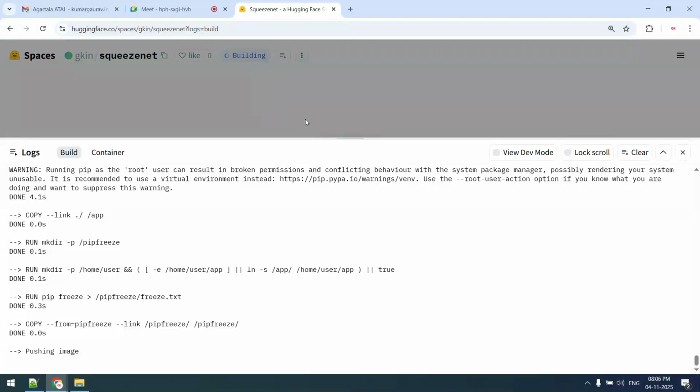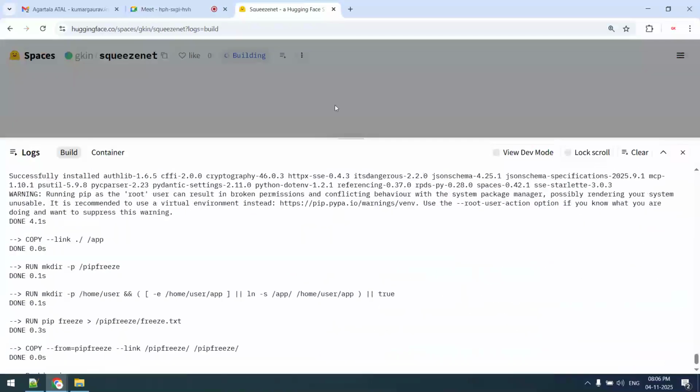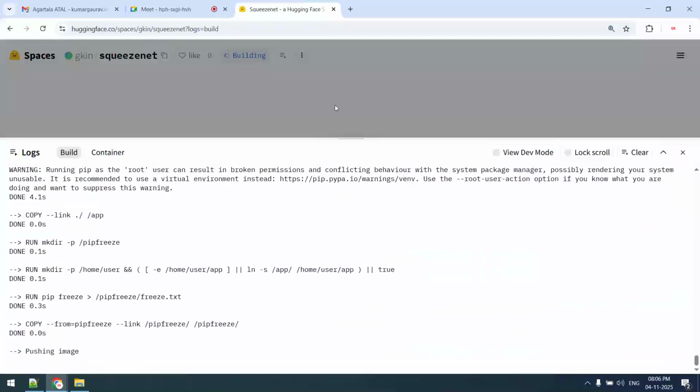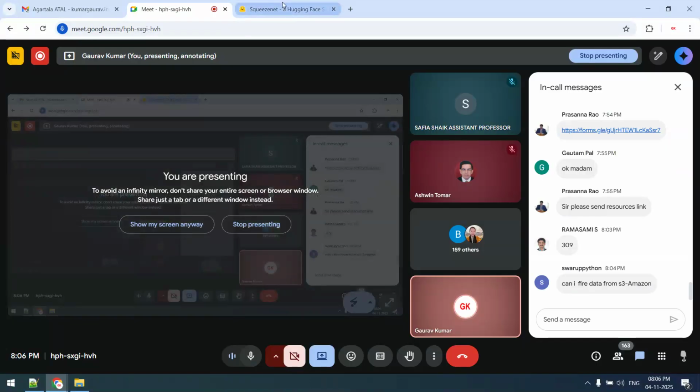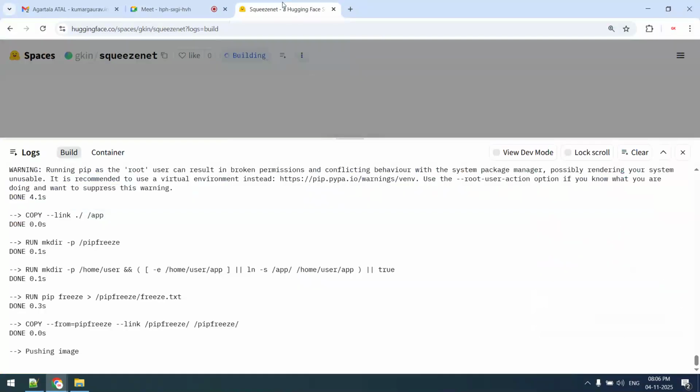Is this process visible to all participants? Kindly confirm. Very simple. We are working on cloud, not on local system. Everything is on cloud. Okay, you can give data from Amazon also, no problem.